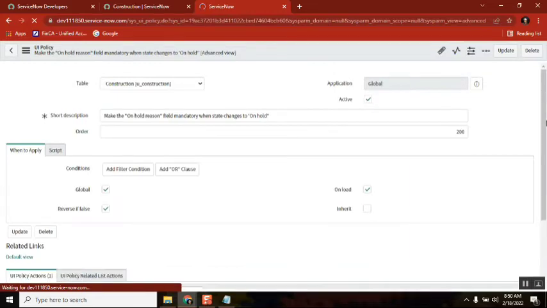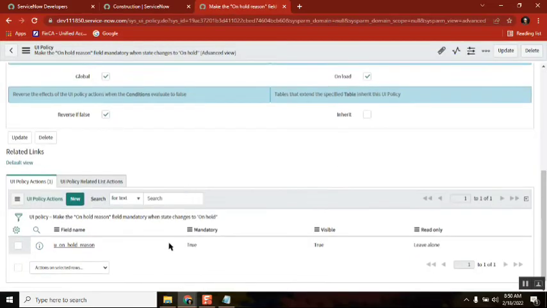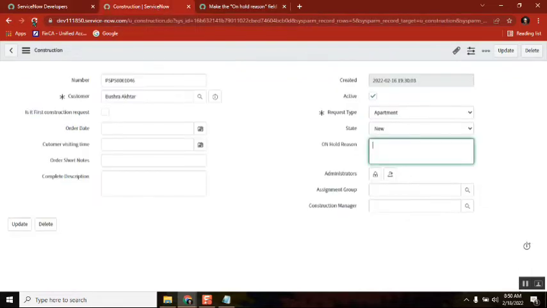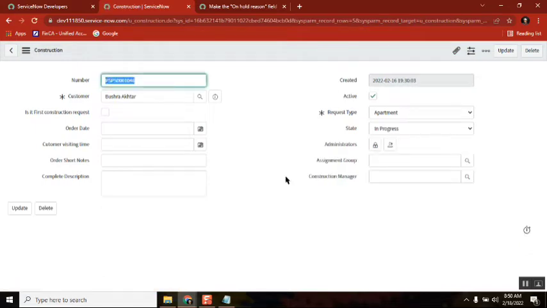Okay, so mandatory true, visible true. Now test it. Okay, refresh. Right, see, that is not there. Now what is the condition? What is the condition value? Every time I change something here, tell me the condition value. Okay, so what is the condition value? It's false. Right. False. False.